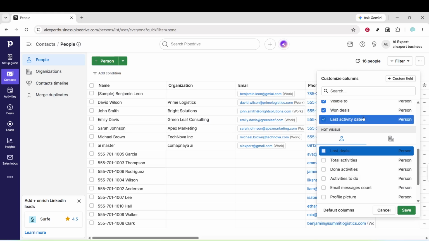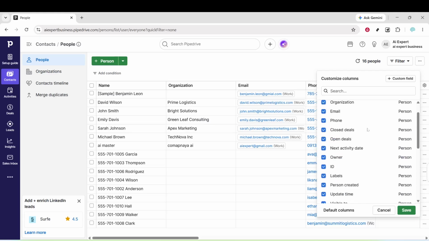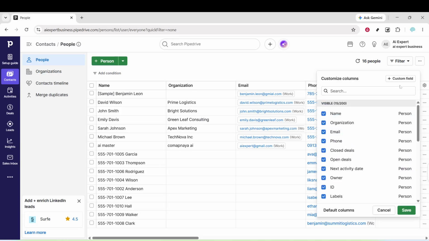Try adding a couple of columns on your own right now. It only takes a minute, and you'll wonder how you ever worked without them.